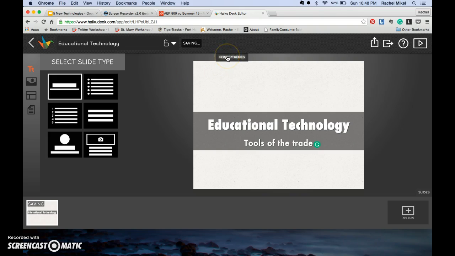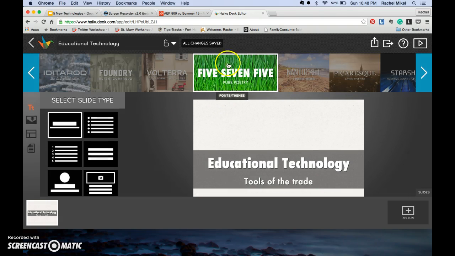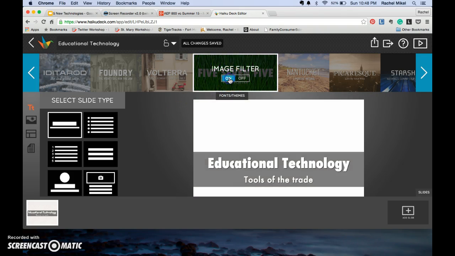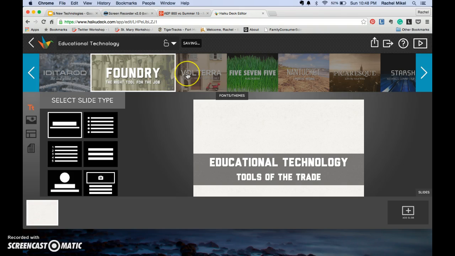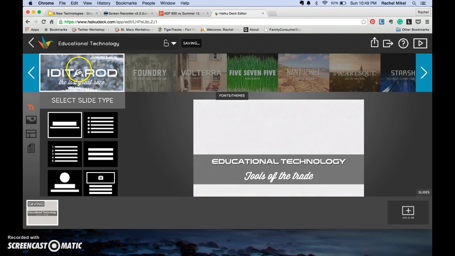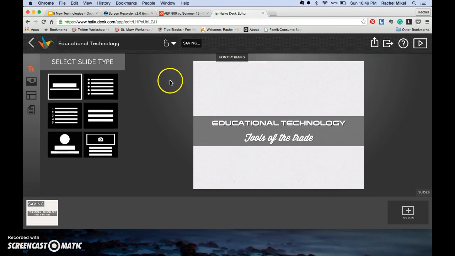This little hidden thing, I can have fonts or themes. This is default. I can either have my image filters on or off. I'm going to put them on. It may or may not change my image, but you see if I click, it's going to change the fonts of each one of these. I'm going to leave it right there. Click this back, make it go away.